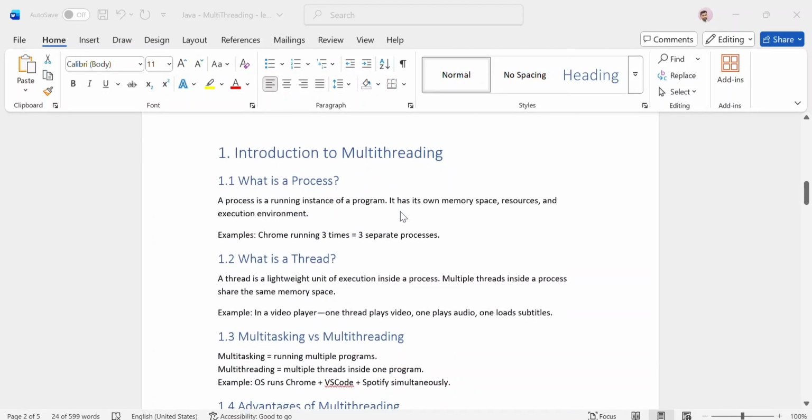So first of all, let us understand what a process is. Whenever we are running a program, that instance is known as a process. For example, if you have opened a Chrome tab and you are executing anything on that Chrome tab, that is known as a process. And what is a thread then? A subset of the process is known as a thread.